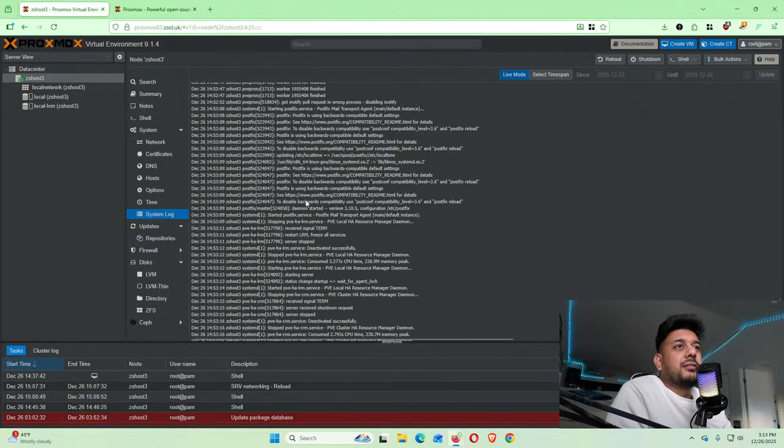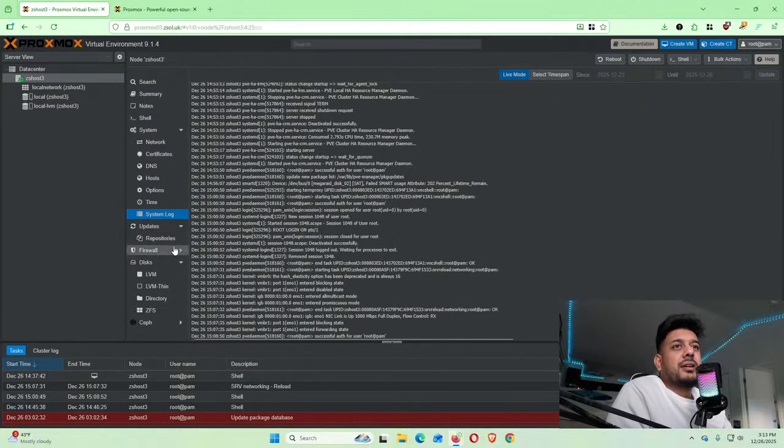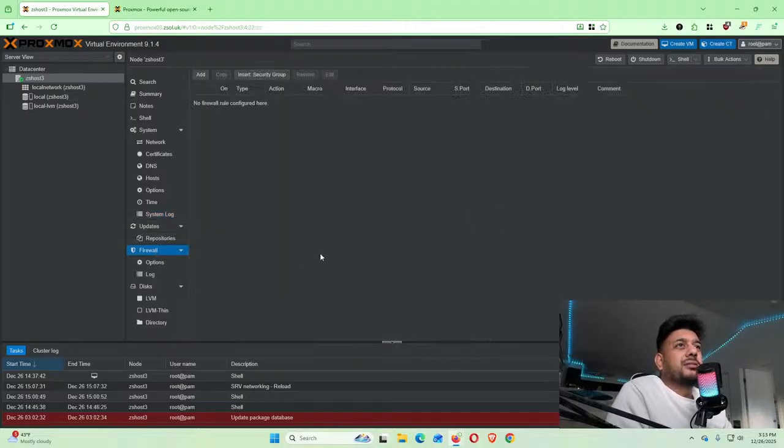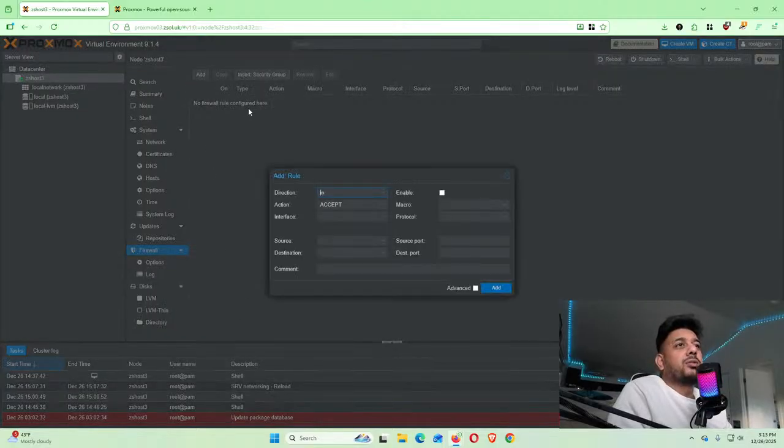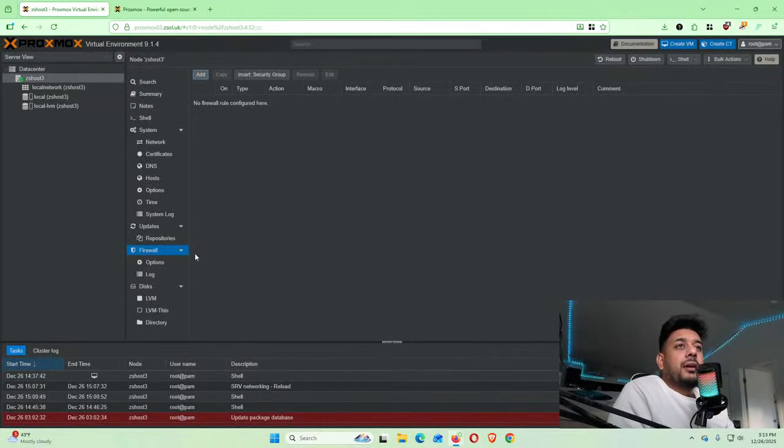You can see whatever we did, it's showing the updates. Anyways, we went through updates already, and then under firewall, I don't use the firewall on Proxmox itself, it's better to use an external firewall. If not, then you're okay to use this one and set rules step by step. But this live stream is not specifically for firewall, that's why I'm not getting into it.